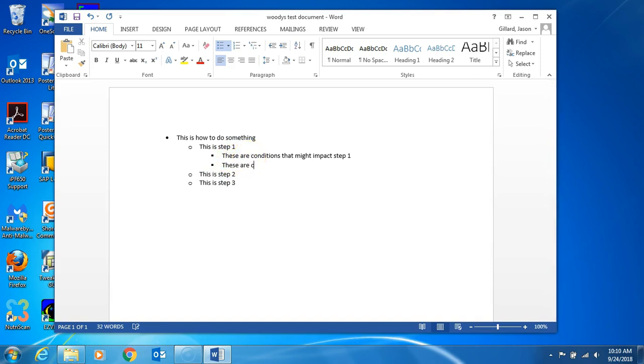So maybe there's a second thing that I have to do under step 1 before I can move on to step 2. So these are also more conditions that might impact step 1. Then I can move down to step 2, hit enter and tab over, and then I can work on the conditions that impact step 2.